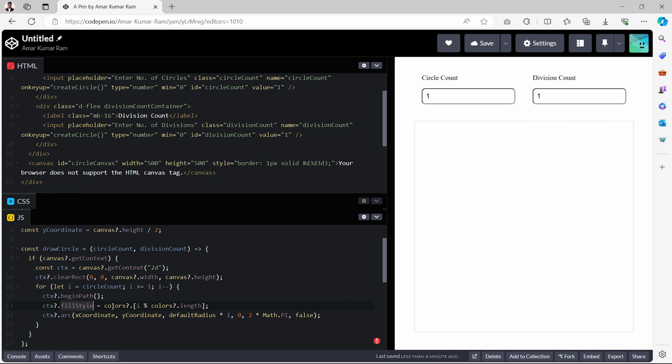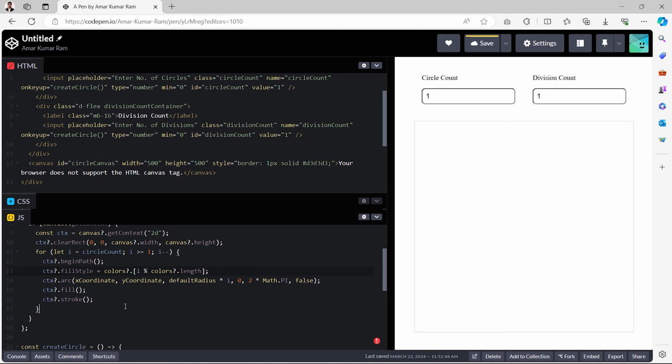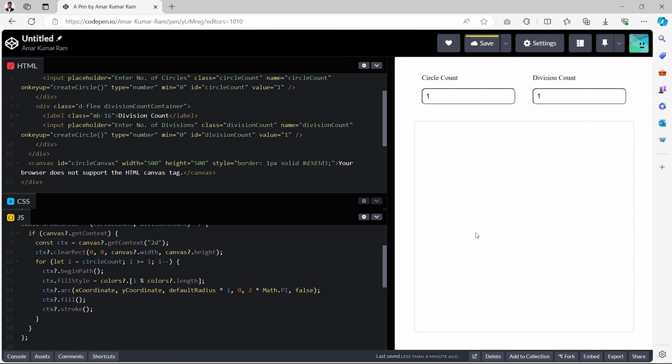Now as we assigned the color to the fill style property, to make it work we need to call the fill method of the context. So we'll call the fill method. We need to call the stroke method. Now we can see that the circle is not drawn. This is because we have used the null check operator at the left hand side of the assignment operator. So let's remove it.